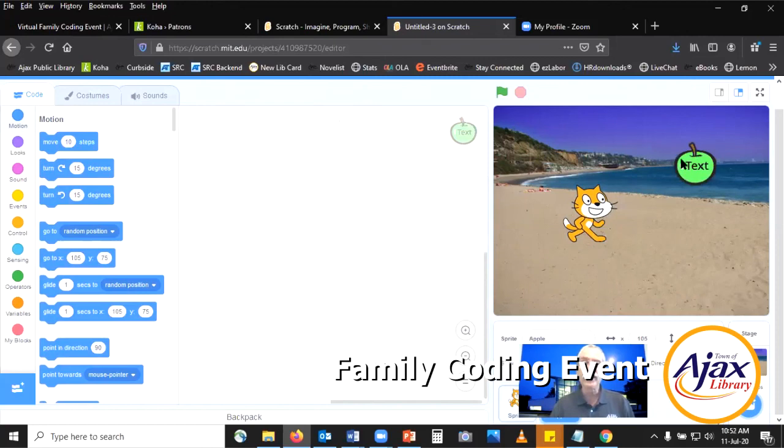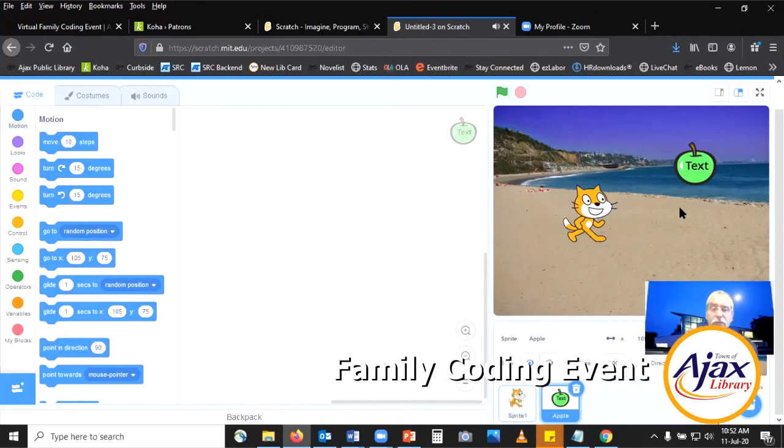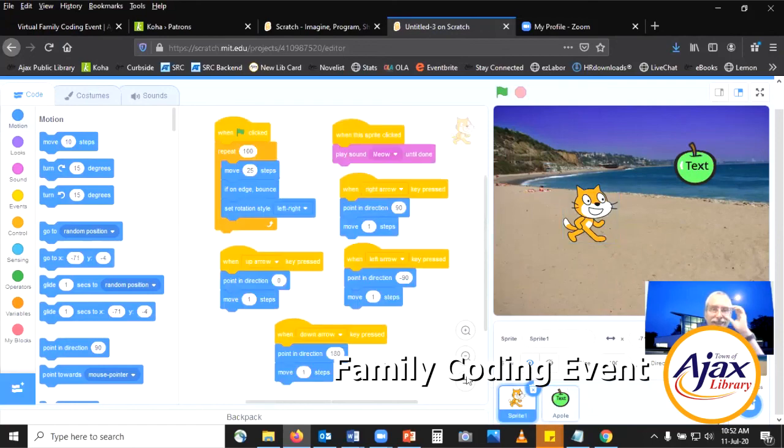When I clicked on the apple, you'll notice that there's nothing in the middle. That's because we're looking at the apple programming. If I click the cat again, oh, there's the stop. Whichever sprite is highlighted at the bottom here, bottom right corner, that is what you're going to see in the middle. Okay. What do you think? Is it something you like to try?